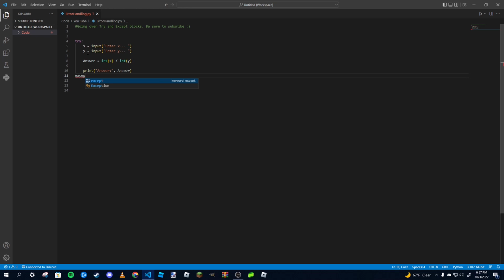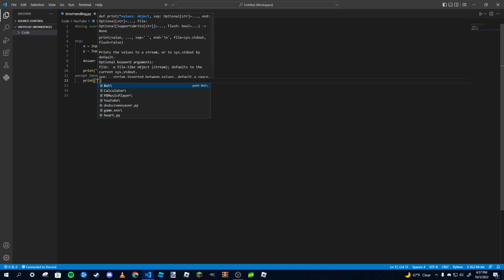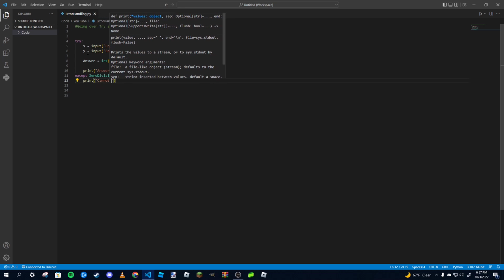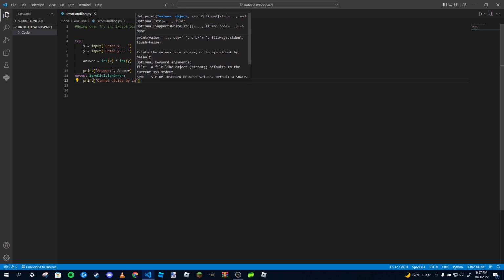After we are done putting the code in the try block, we're going to hit backspace and then type in except, and then the name of our error. So the name of our error was zero division error. Now you don't have to have the parentheses unless you're doing something a little bit more complex, which we will go over in a later video. So we're just going to get rid of those for now, and we're just going to put a colon. Now, we're going to print, cannot divide by 0.